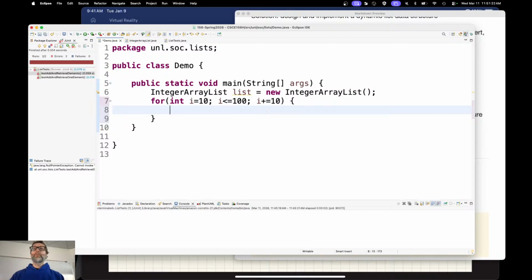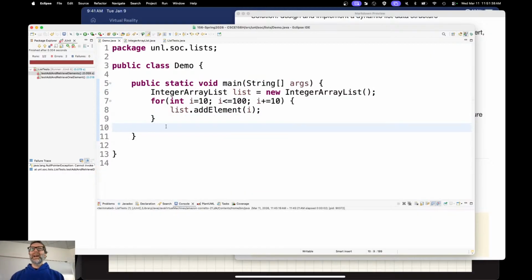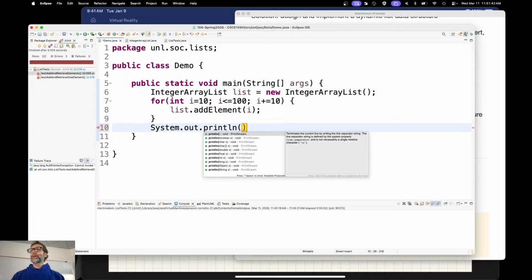So 10, 20, 30, 40, 50, all the way up to 100. List.add(i). Okay? I don't have any way of testing this yet, except over here in the list tests, and I haven't implemented this get element yet. But I'd really like to test that to see if it works. Here's another way of doing ad hoc testing.